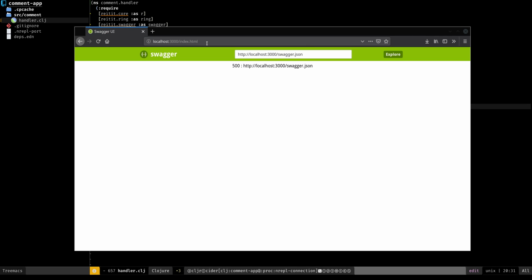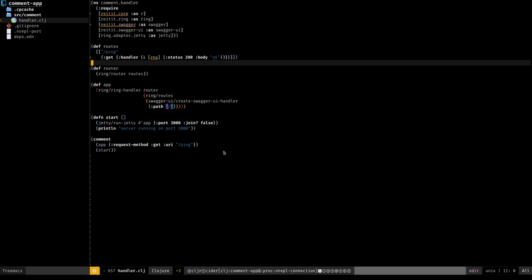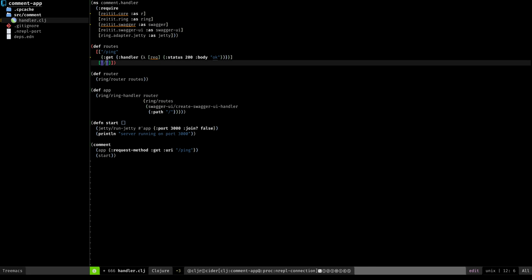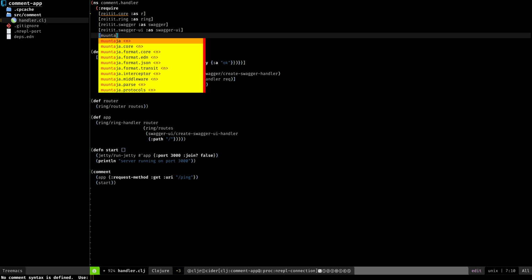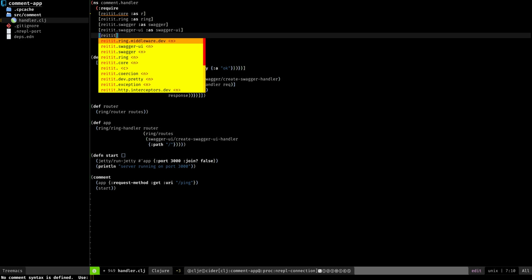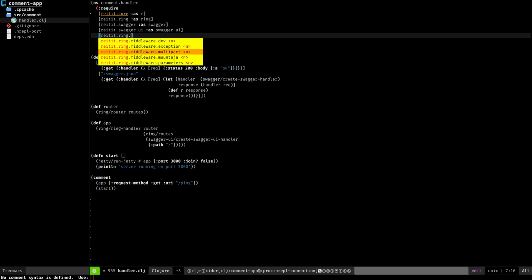So now we can see our Swagger UI is rendered, but it doesn't work. For the Swagger UI to work, we still need to provide the swagger.json, which is a specification of how to generate the Swagger UI. So we need to include that in our router. Coming back, let's add one more route coming from Swagger, create-swagger-handler. We need the muuntaja core, the format middleware binding.